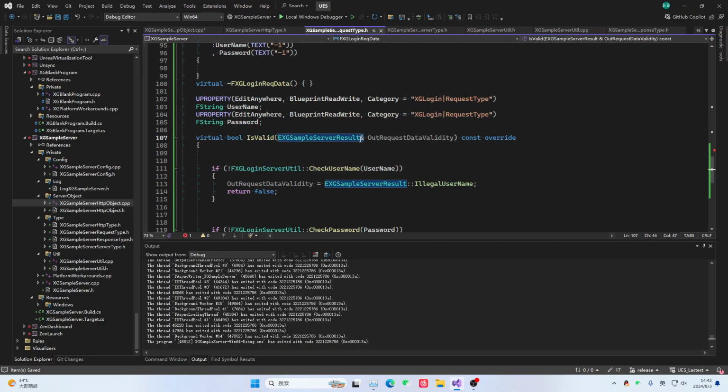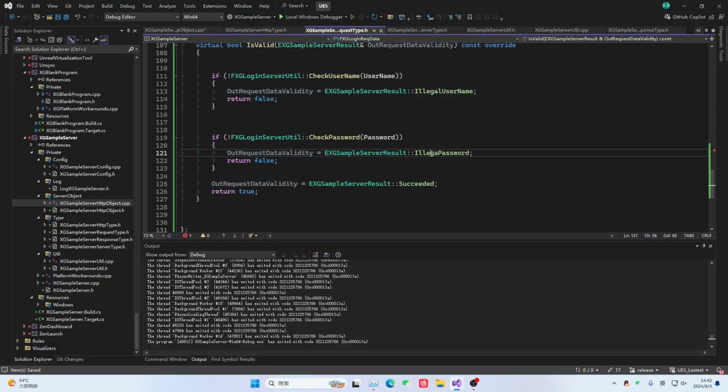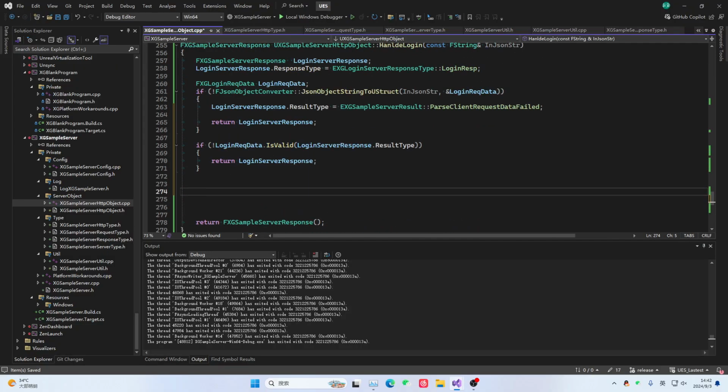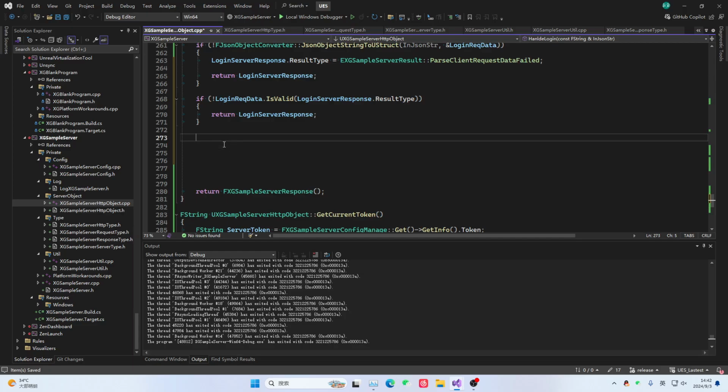What is passed here? Is this reference? So this invalid reference, is it the username that is invalid or the password that is invalid? If it passes here, it will become a success. Then at this point, we continue moving downward. So at this point, the verification has passed. Now we actually need to find this data.